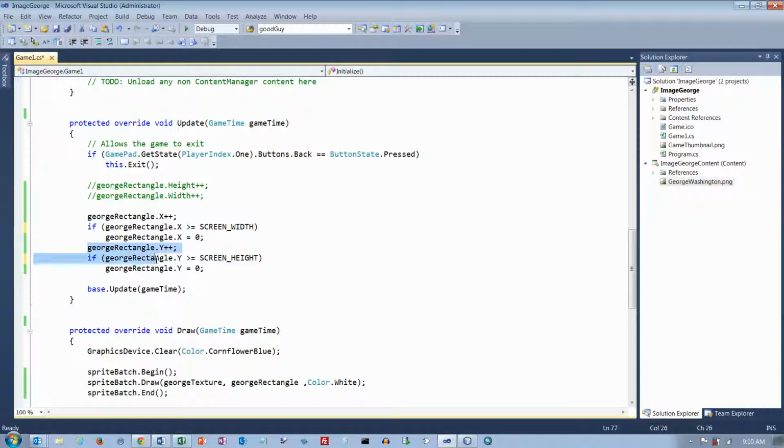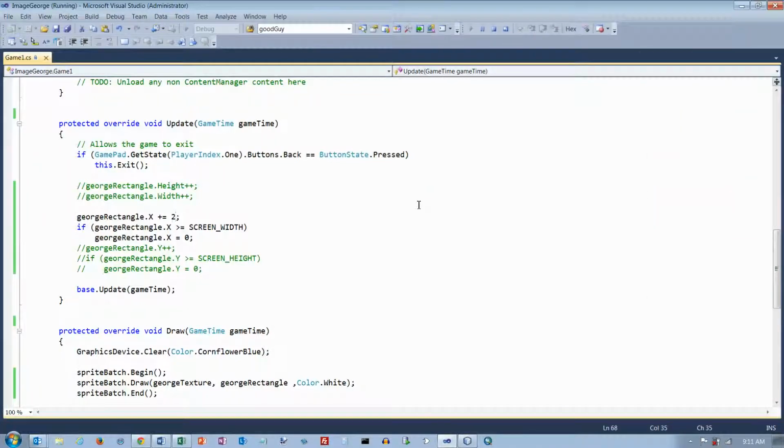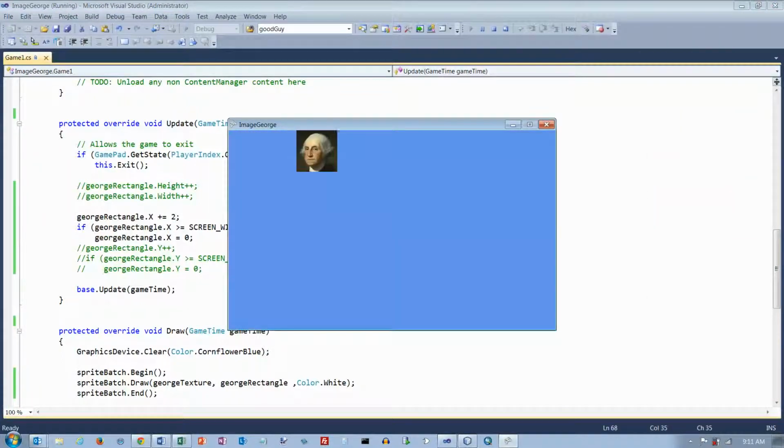I'm going to comment out the Y stuff, and we're going to increase this. Instead of adding 1 onto it, we're going to do plus equals 2. That means just add 2 onto it and then put the value back in here. So he's going to go across the screen twice as fast. If it took 14 seconds before, it's going to take him about 7 seconds to move across the screen now. And when he gets across the screen, he's going to reappear.